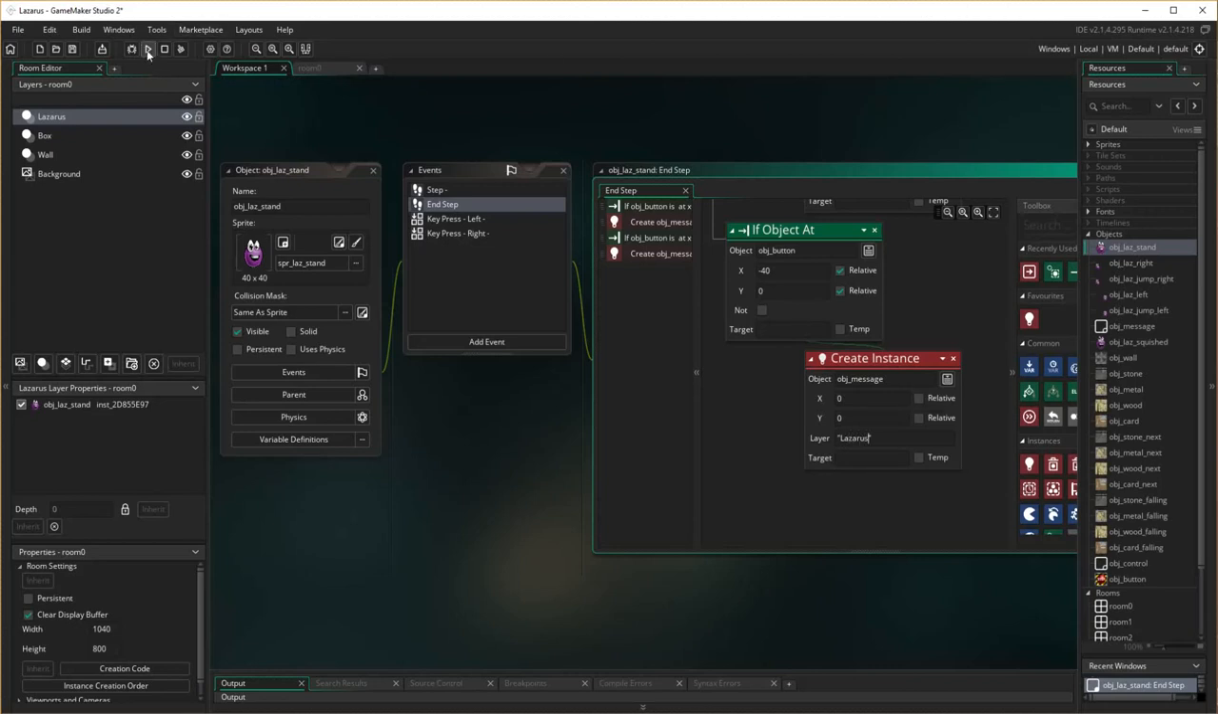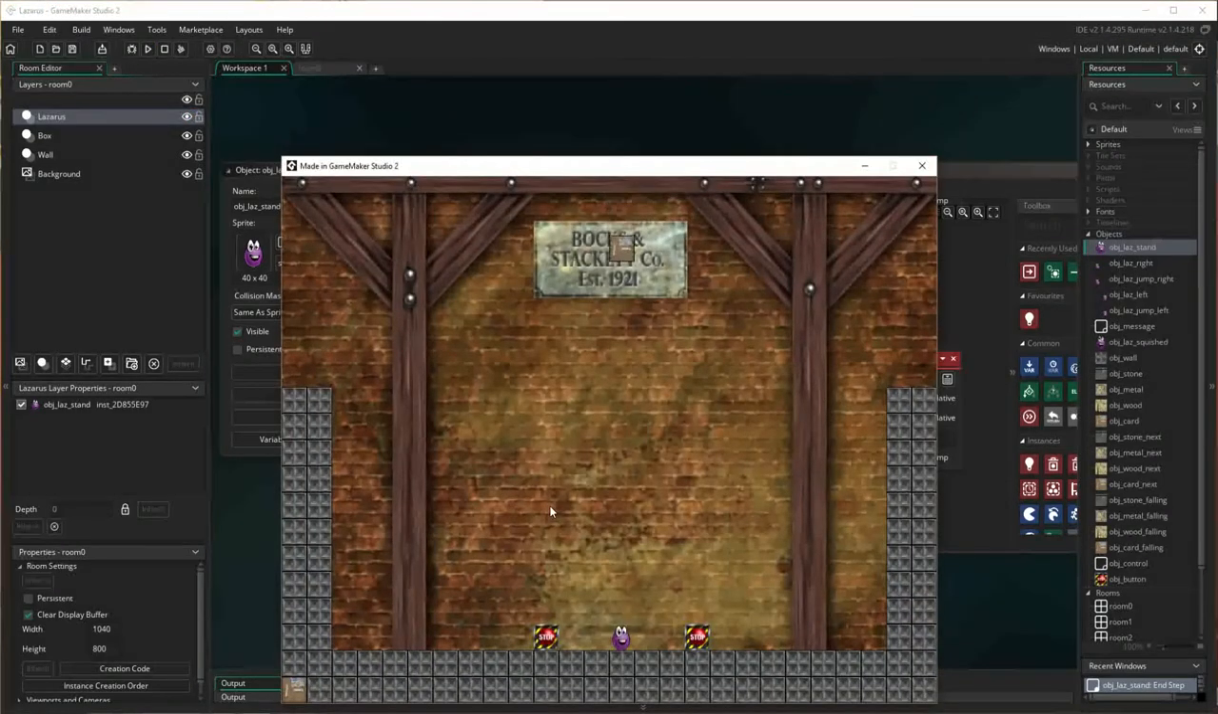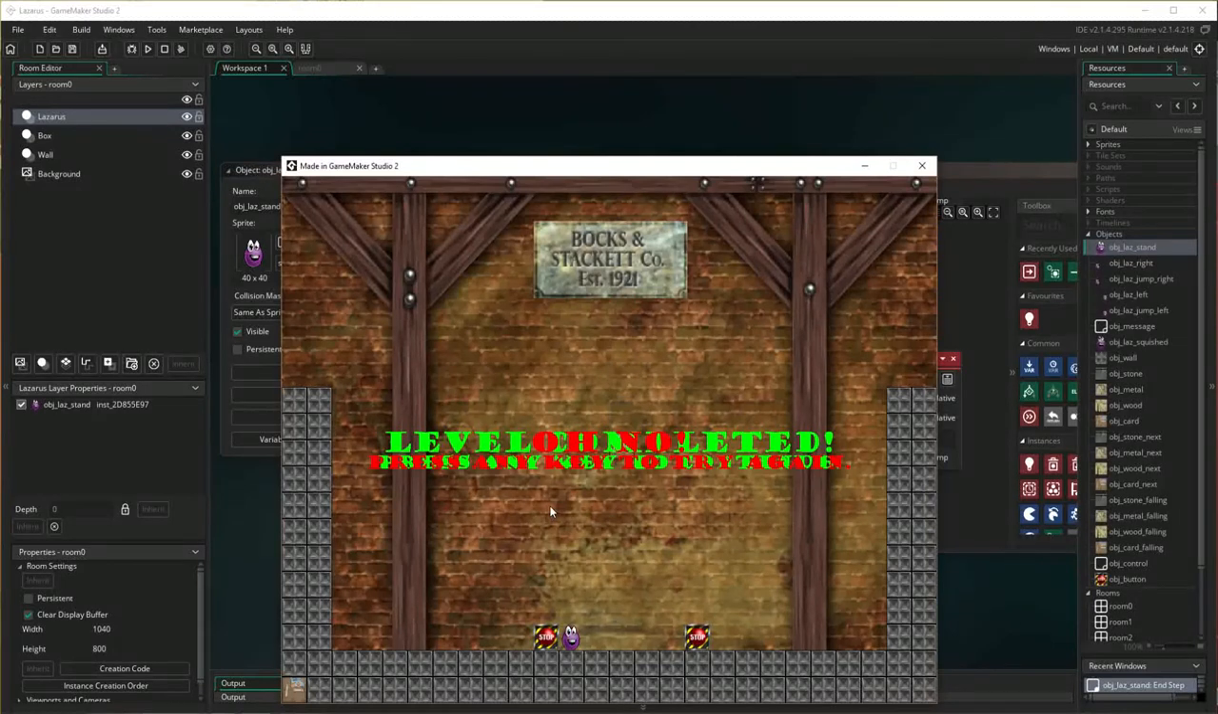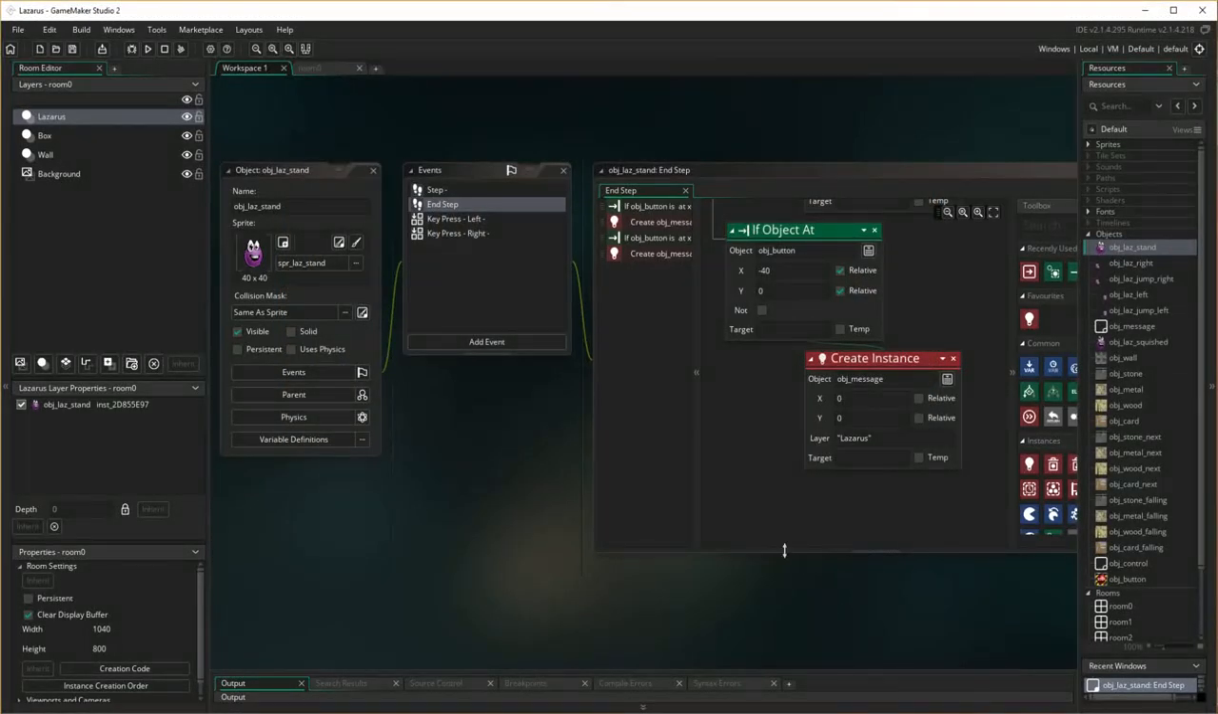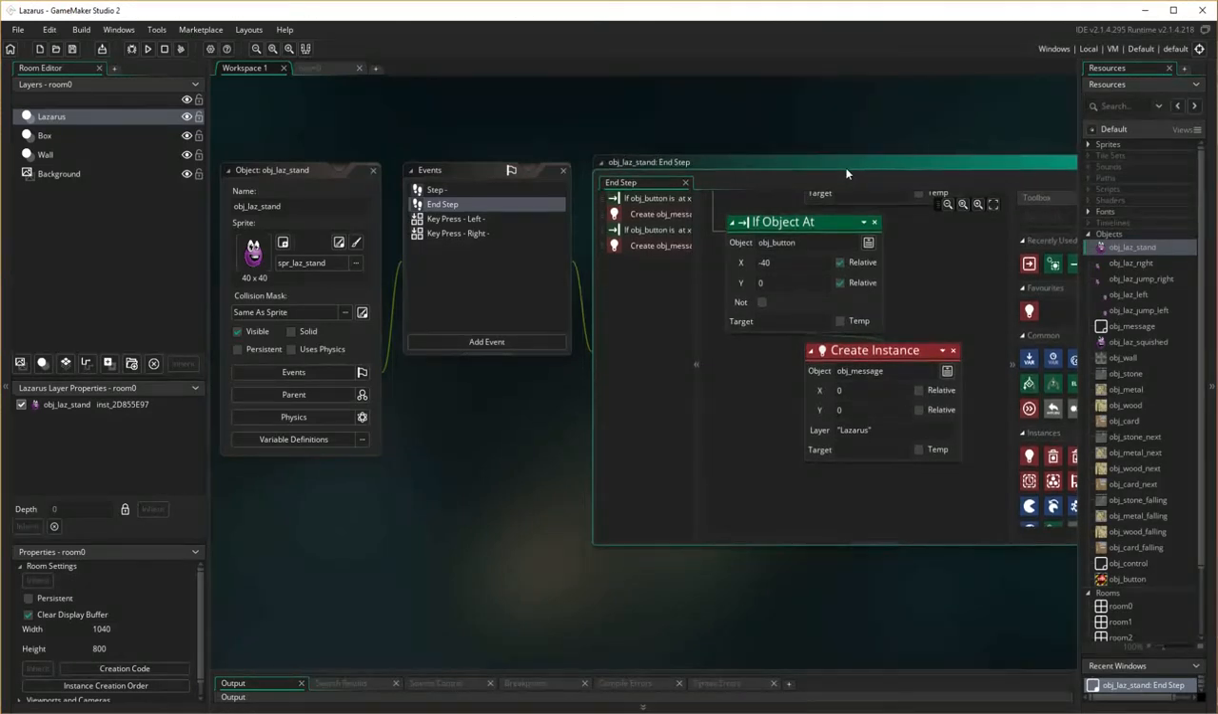All right, let's try that again, press play. Yeah, it's got a message, but it's playing both messages there. Why is it playing both messages? Well, I didn't want that. And it didn't go to the next level. So, because I need to press the button, let's go have a look at both messages.